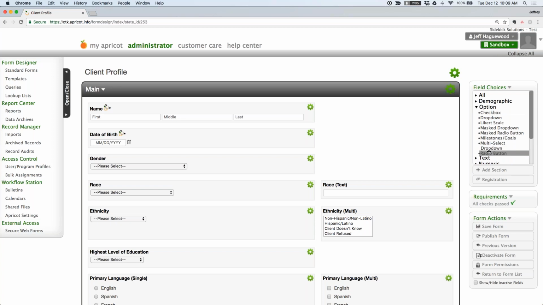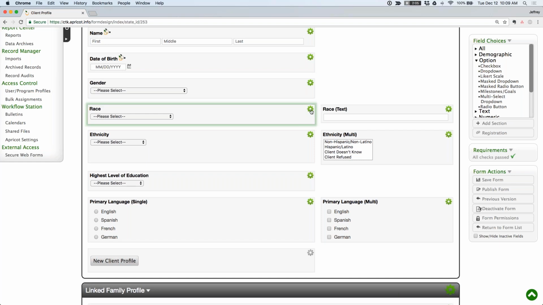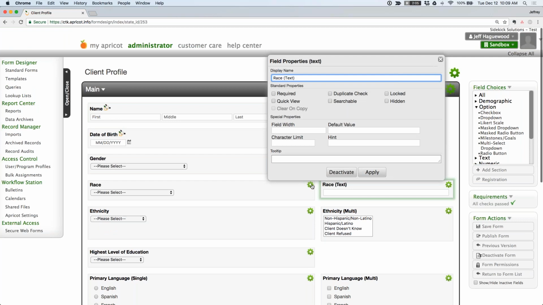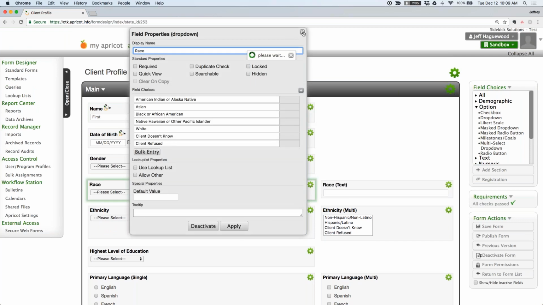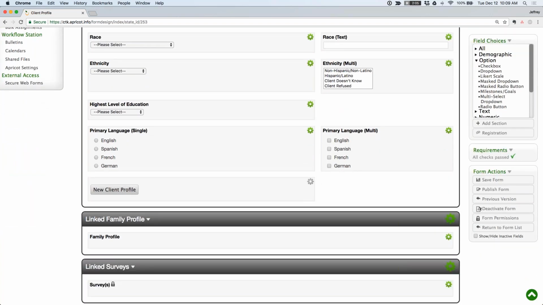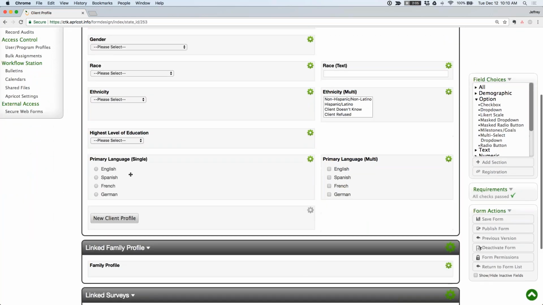Option choices are available in your field choices palette here on the right. Checkboxes, drop-downs, all the standard things you would expect. And you can see here that I've differentiated a couple of different types of fields that I often see. Race, for example, might be a drop-down instead of a text field. Drop-downs give us a really quick way to validate data entry and offer a single choice in data entry. Here's another differentiation that we often see. Primary language in this case is a radio button. A radio button allows you to select one value from a list.